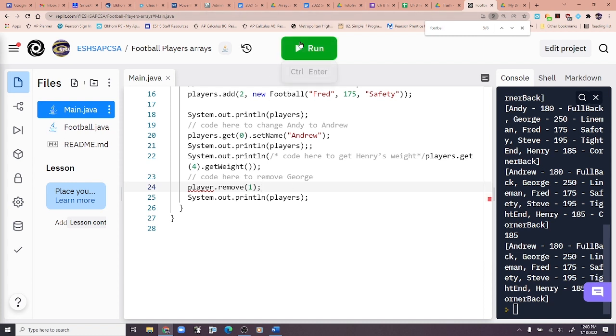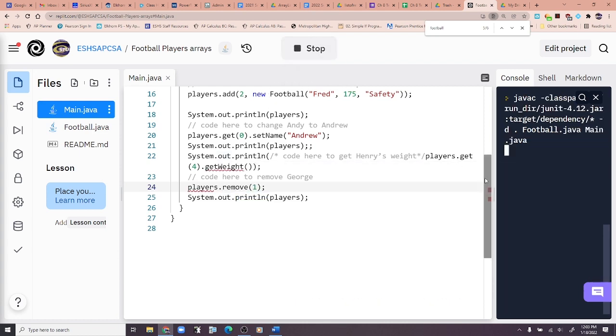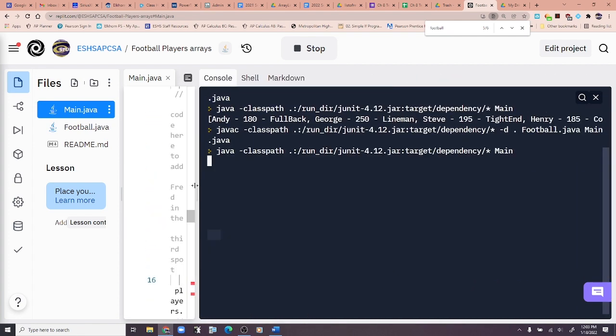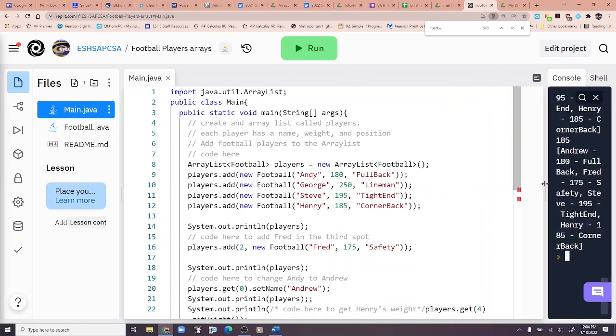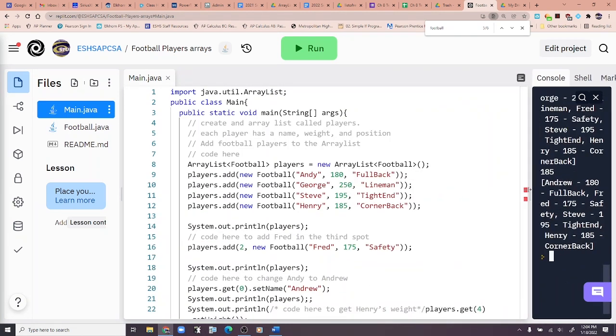Now George should be gone. Oh, is it players? Yeah, players. Run it. No more George. He left in the portal or whatever they're calling it now. He went to Michigan State. Any questions? All right. Yeah.